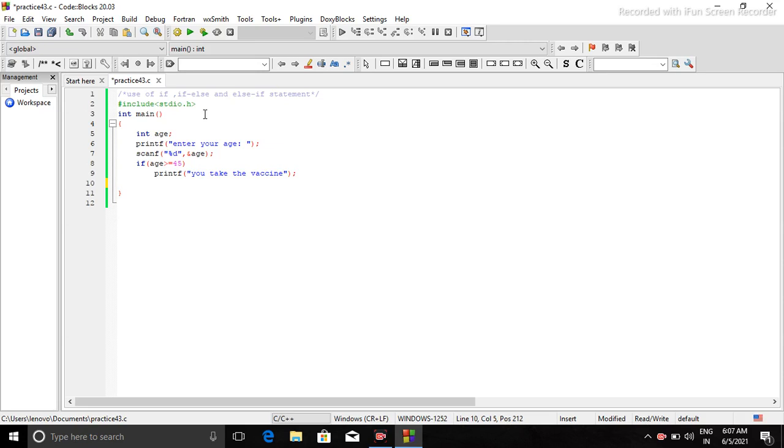Okay, so my motive is to create a program that if age is greater than 45, you can take vaccine A. Else, that means if your age is not greater than 45, then what can you do? Else printf, you can take vaccine B.